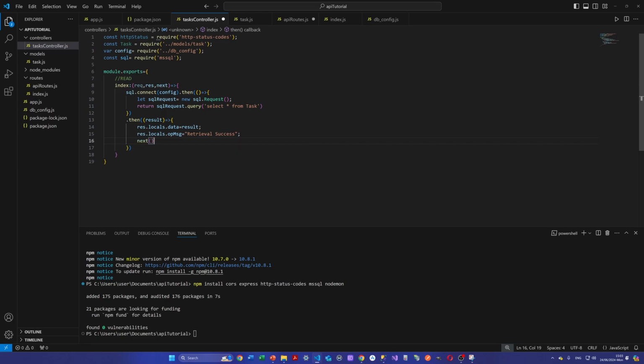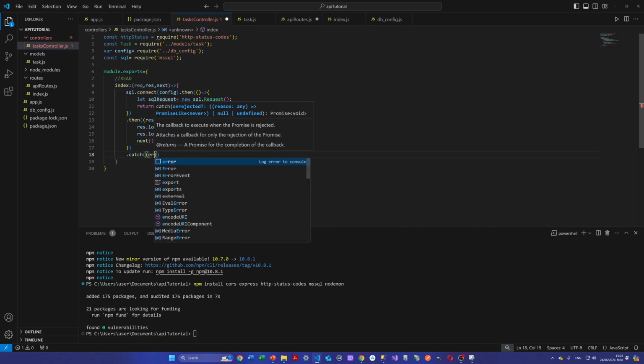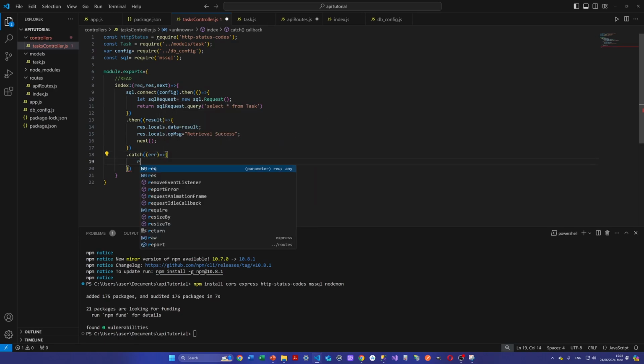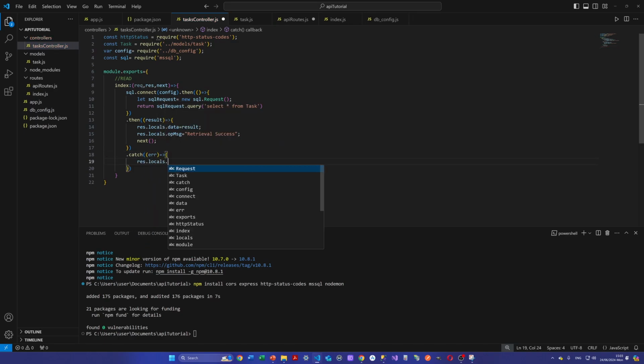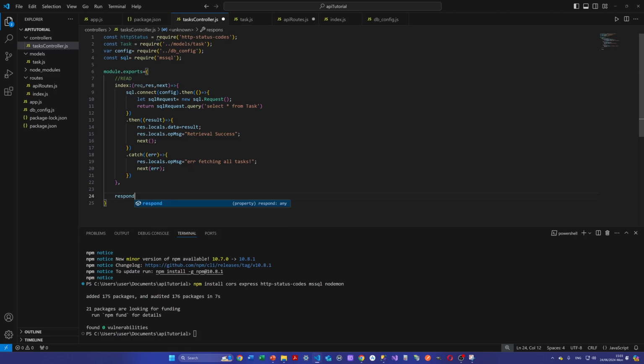Don't forget to place next for passing control to the next middleware function. Otherwise, the server will be blocked. If there are any errors, they will be passed to the next middleware function. The error would be handled by an error handler. We will define the error handler at the last part of this tutorial. Now, let's focus on the respondJSON function.